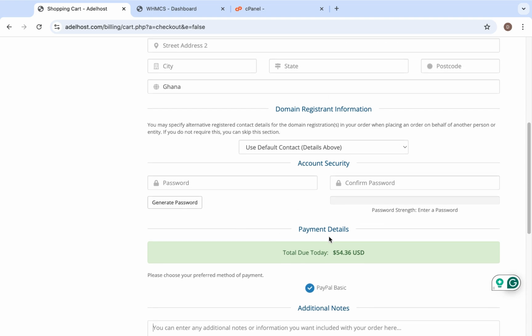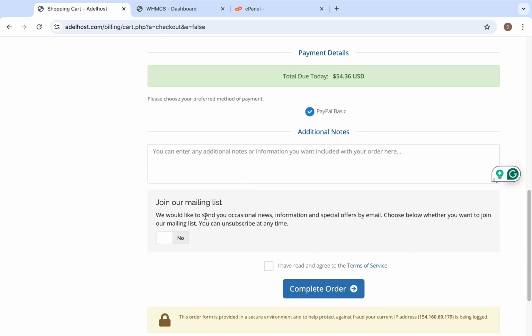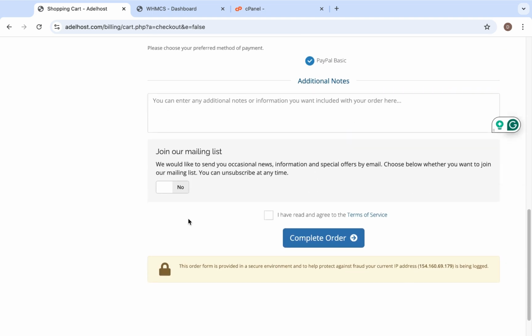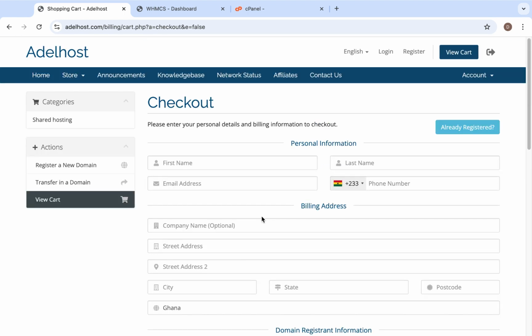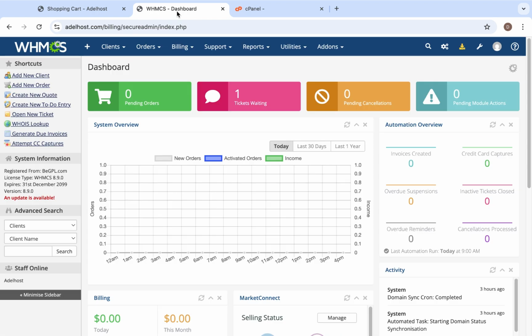I'm going to show you how you can enable a payment method so that your users will have options as to which payment method they want to use. All right. Now to do that, let's return to our WHMCS software. So this is your home page, your WHMCS software.